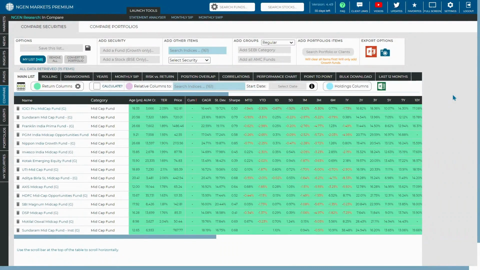You can now compare drawdown analysis for multiple sets of mutual funds, stocks, and even indices. To do that, all you need to do is add the indices or the mutual funds which you want to compare into the compare section. Then you can go ahead into the drawdowns tab.